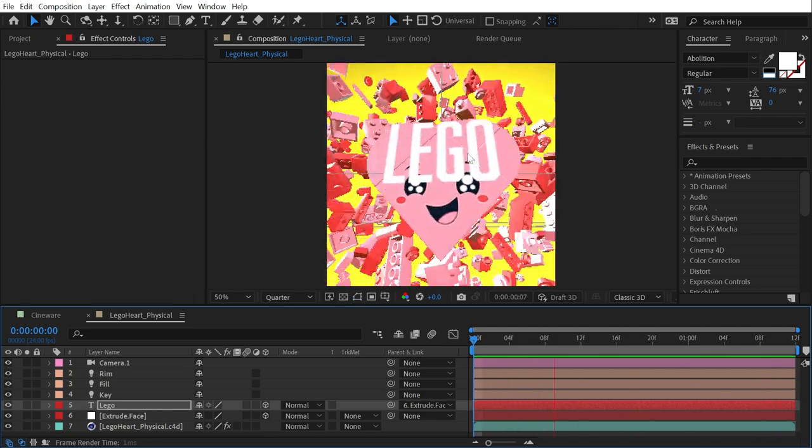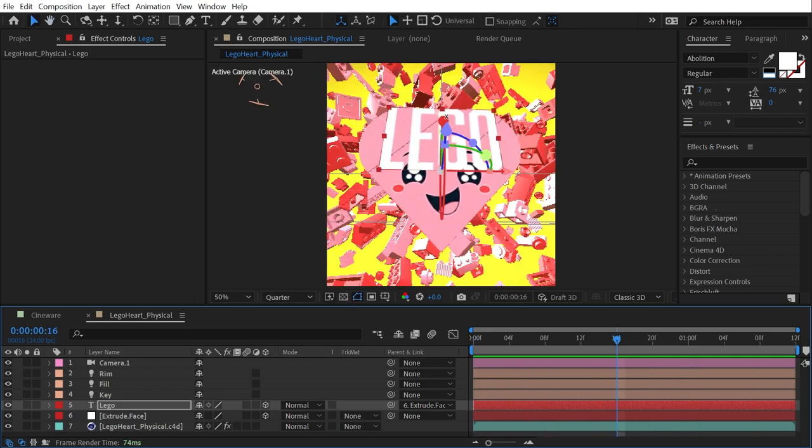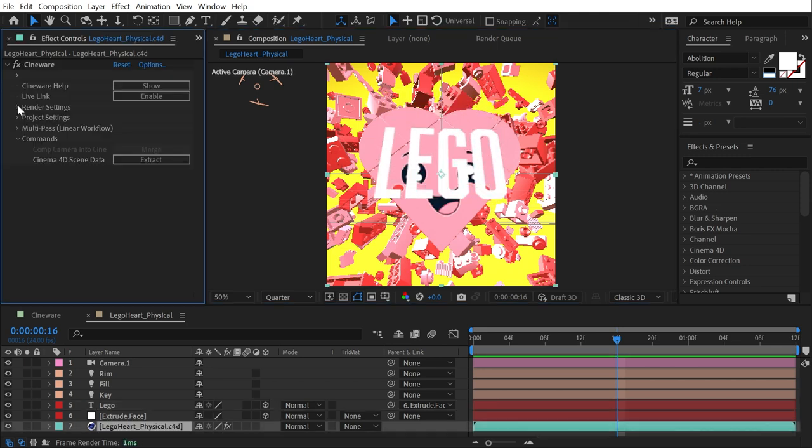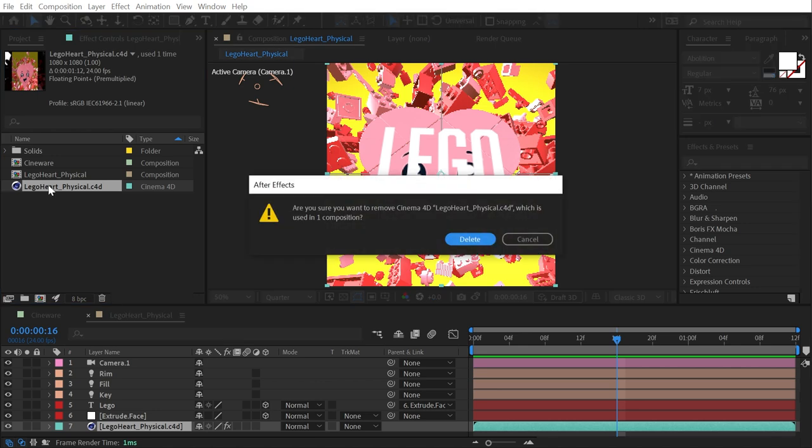Very cool and extremely useful for compositing once you've actually rendered something out of Cinema 4D and need to put some more elements into the scene while preserving that 3D data. But those are all the controls you have in the Cineware effect, and to be honest, that single extract button is what I come to this effect for 99.9% of the time. I just import my Cinema 4D project file, click on extract to get that scene data, and then generally just remove the project file altogether.